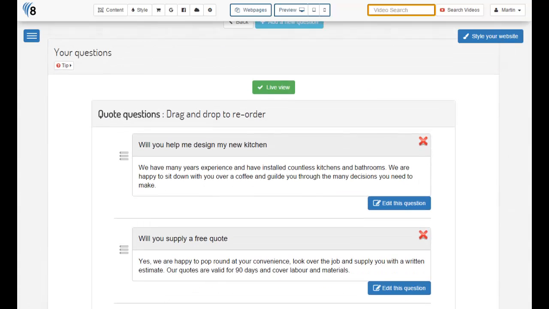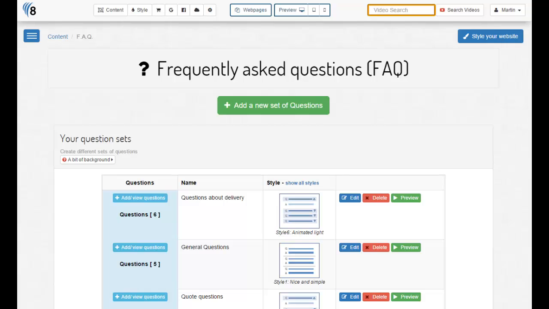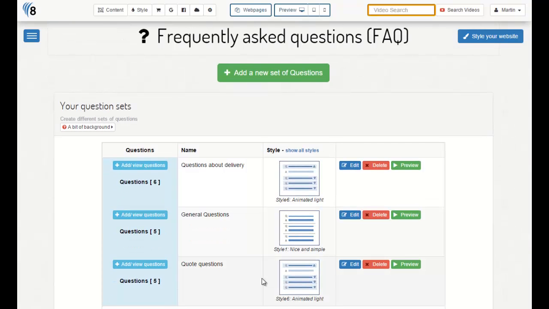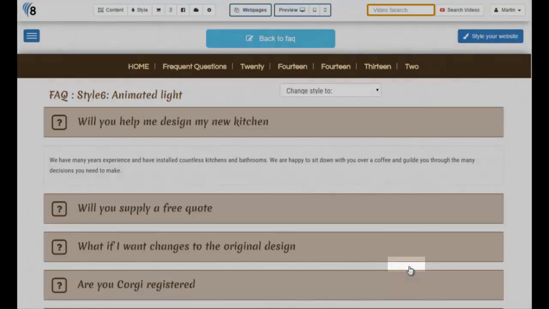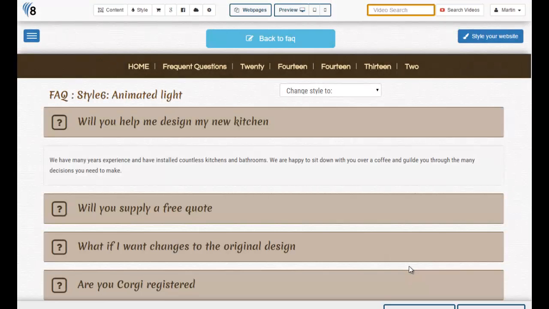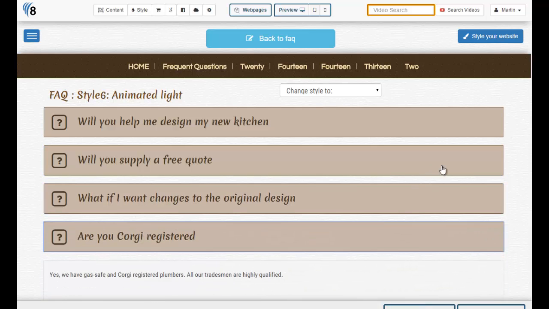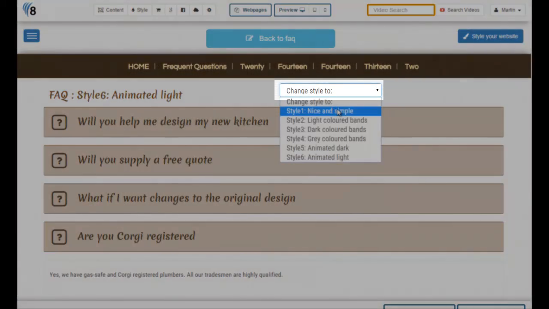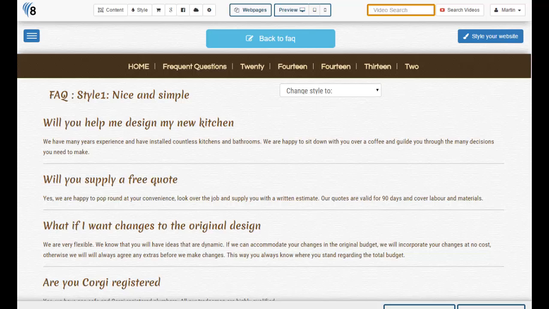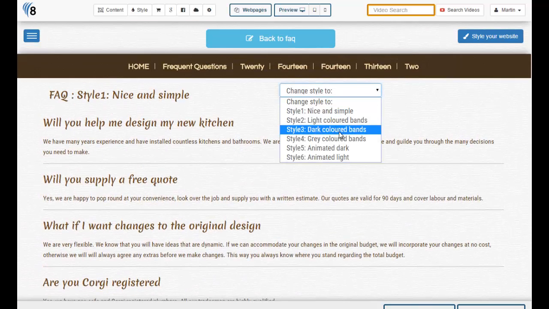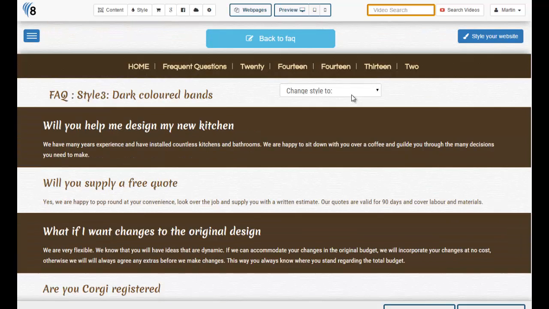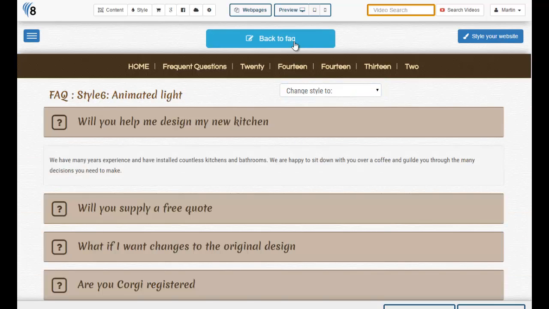What about the style? Scroll back to the top and click the back button. We're back now on the table, and the easiest way of looking at the style of the questions is to click the green preview button. This renders all the questions that we've asked and the corresponding answers inside our website. And we can see as we click on this style, it has a nice little accordion feature, but we can change the style to whatever we want. So if we want a nice and simple one, there we go, that's what it would look like with that style. Or maybe some darker coloured bands, there we can see. And there are quite a few styles for you to choose. So let's go ahead and stay with that one, click back to FAQ.